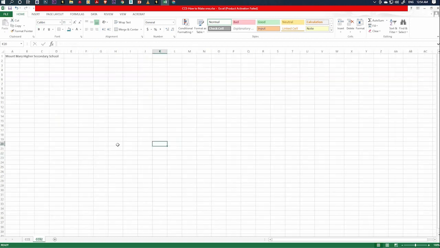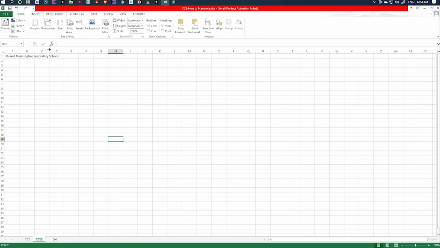In order to do that, you will have to first define your page layout. So how do we do that? We go to page layout, and we have to first determine whether your printout will be in landscape or in portrait. So we go to orientation and we choose the print orientation.